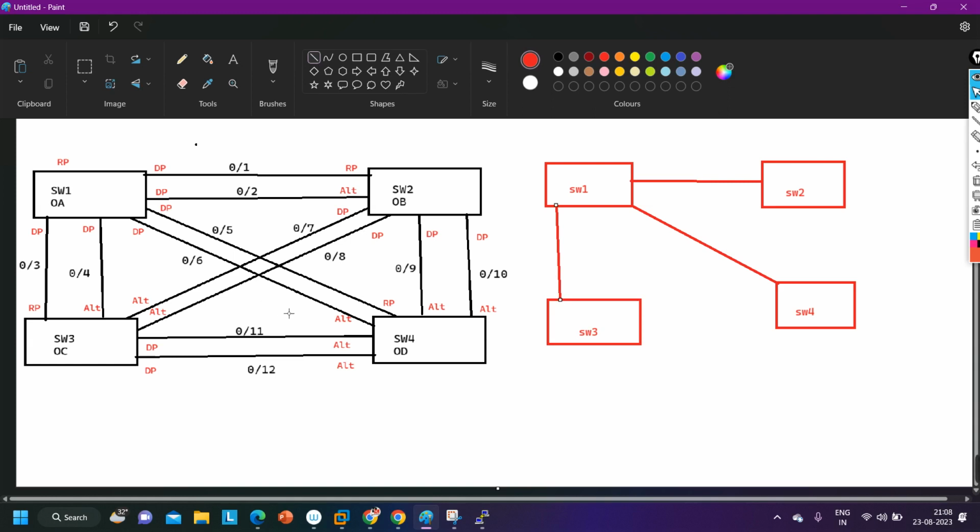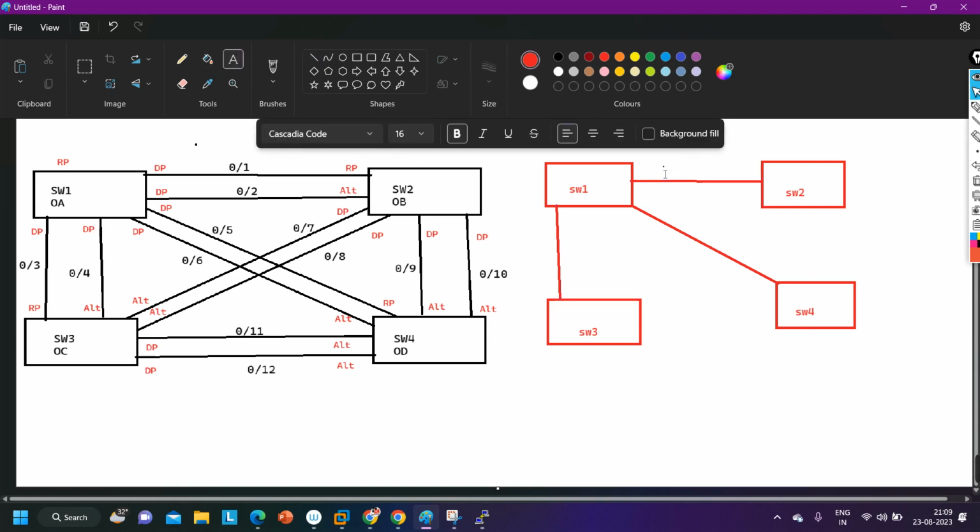Is there any more link in forwarding state? No. So can a loop form in this topology? No. This is a loop-free logical topology. This is 0/1. So whenever you are electing root port or STP ports, after your election, you should design the loop-free topology and identify whether a loop can form in my topology or not. This is 0/5 and this is 0/3.